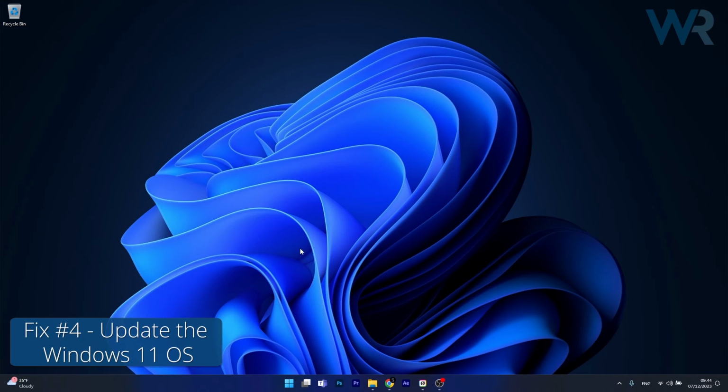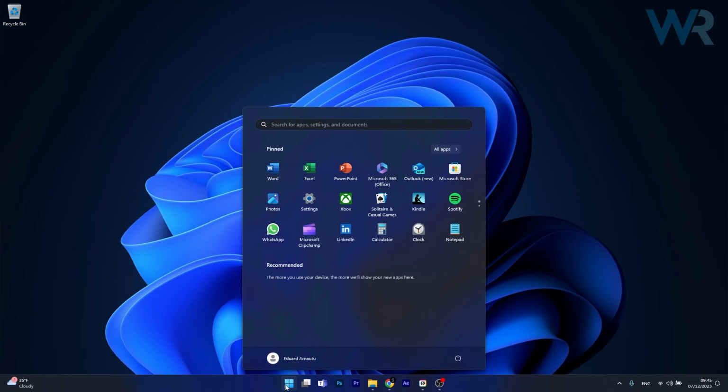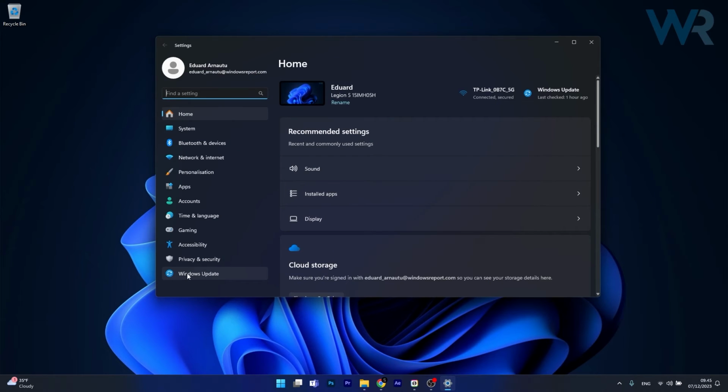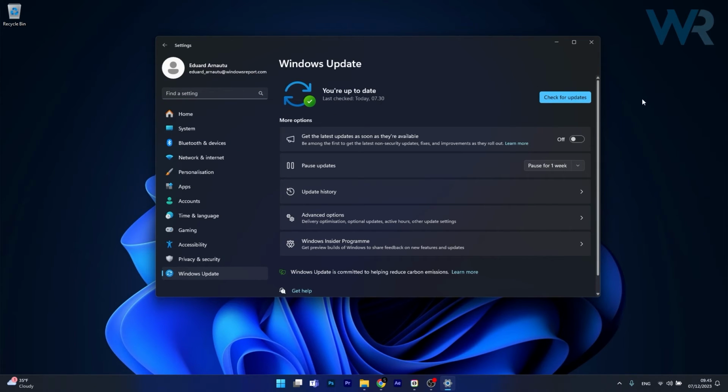Moving on, another useful solution is to update Windows 11. To do this, press the Windows button, then select Settings from this list of options. Afterwards, click on Windows Update on the left pane, and then on the right side, click on the Check for Updates button. You will see it in here. Right now I have some updates going on, so make sure to click on the Check for Updates button and then wait until Windows will download and install the updates for you. And you can check if the problem still persists.